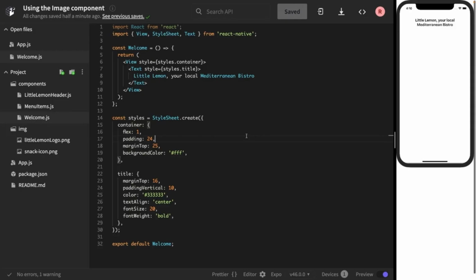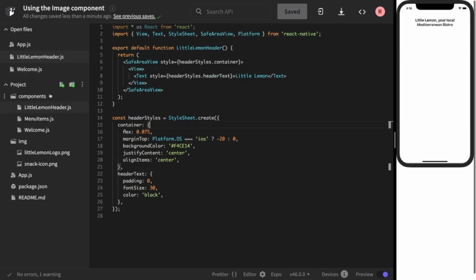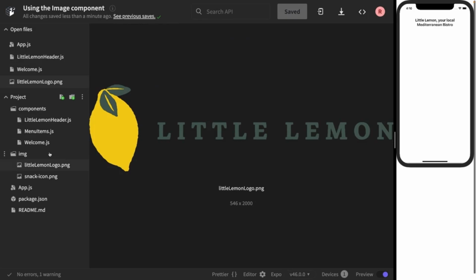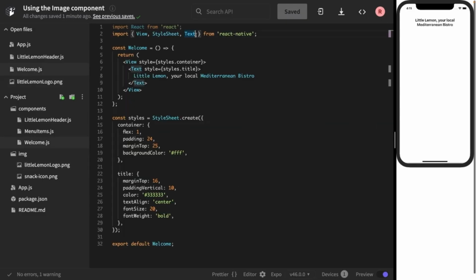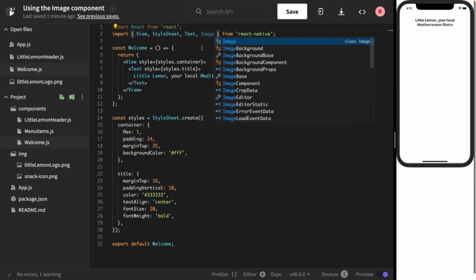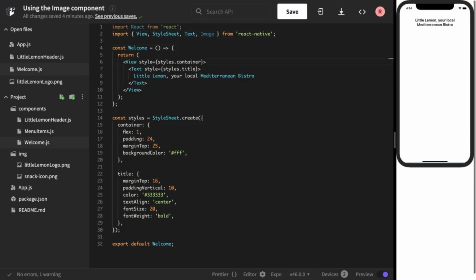Inside the project folder, I've created a folder called Image, and in here I've uploaded the Little Lemon logo image as a PNG file. This is the logo that I want to display on the welcome page. I'll need to place the image component within the welcome component that I created previously, but before doing that, I'll import the image component from React Native. In the view of the welcome component, I'll place the image component above the text.